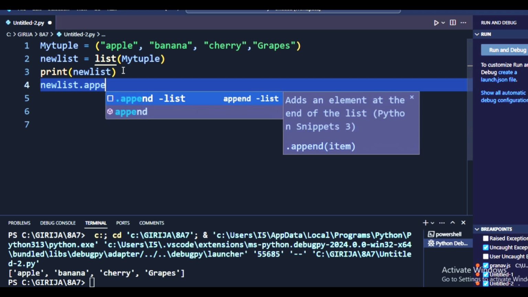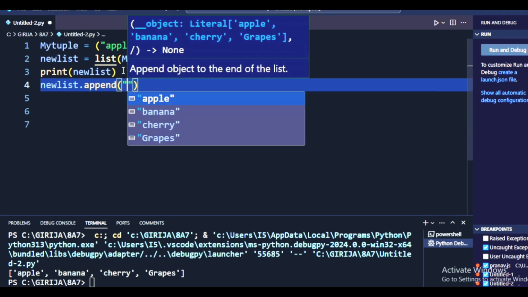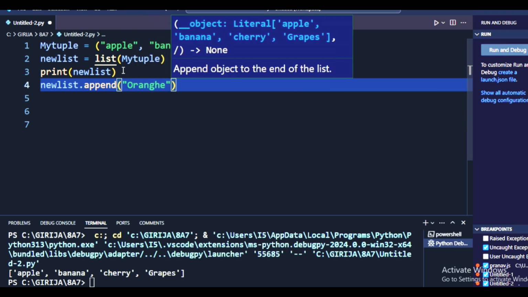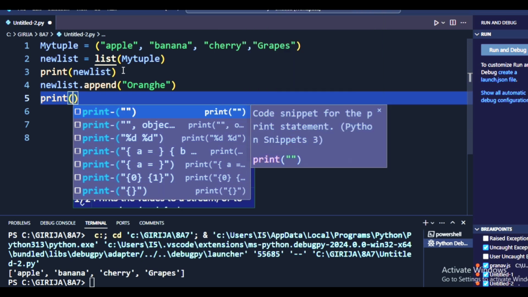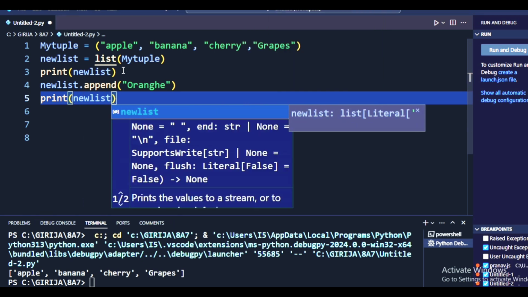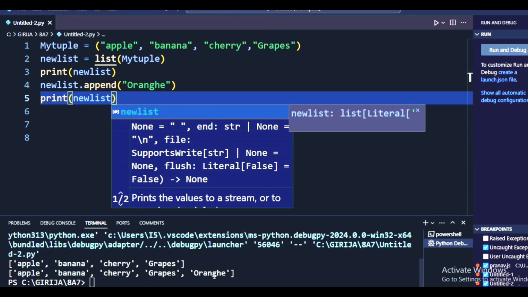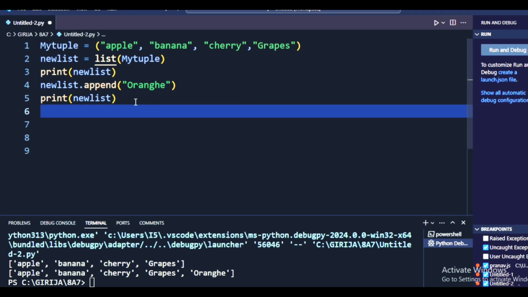Then I do new list dot append. Append is nothing but adding an element to the existing collection. So here we add to the list, then we print and see the output. Here the added element is orange.